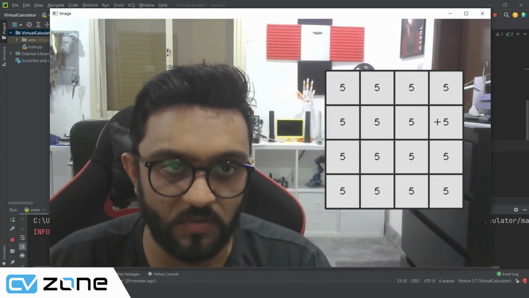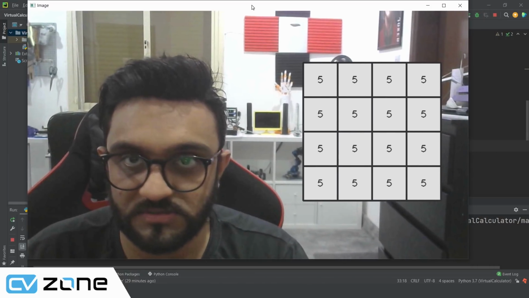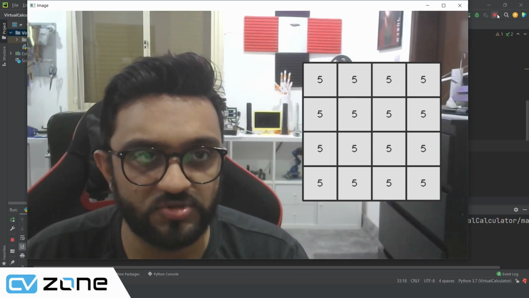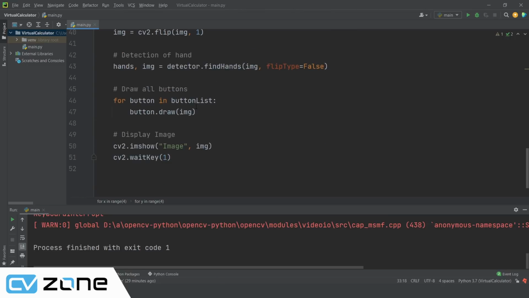There you go. So now we have 16 buttons. That's pretty cool that we have all of them, and now it's drawing. We didn't even have to change anything here because it's automatically detecting whatever number of buttons we have, and it is drawing all of them at the same time.